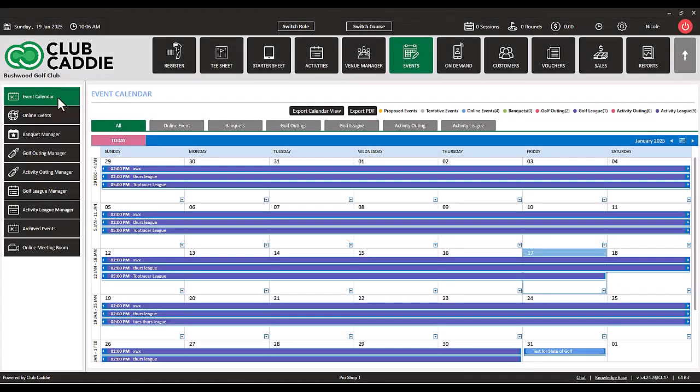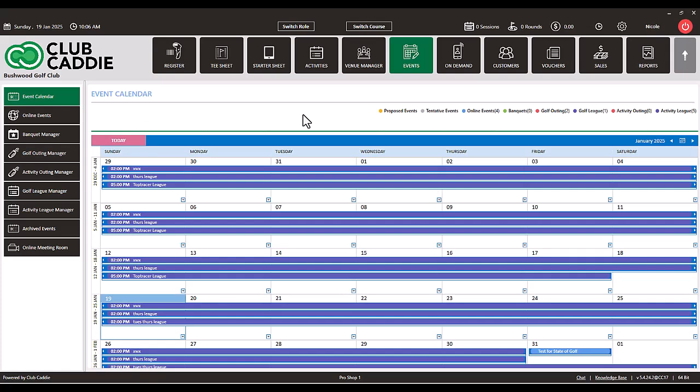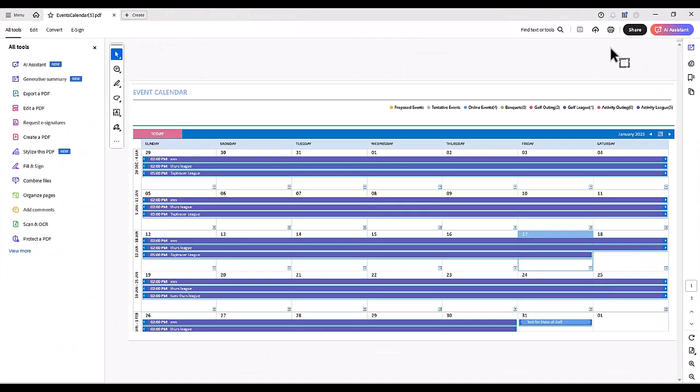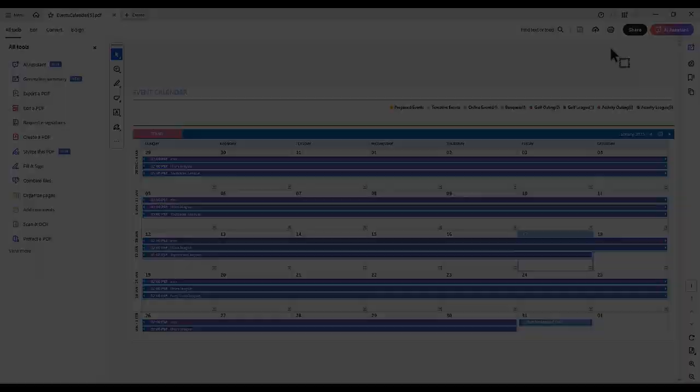Next, we have our ability to now export calendar and calendar view. So you'll see that there's now this functionality and this button. And if you go ahead and click that, it will allow you to export the view that you're currently seeing and distribute these calendars out to whomever you need to or share with.